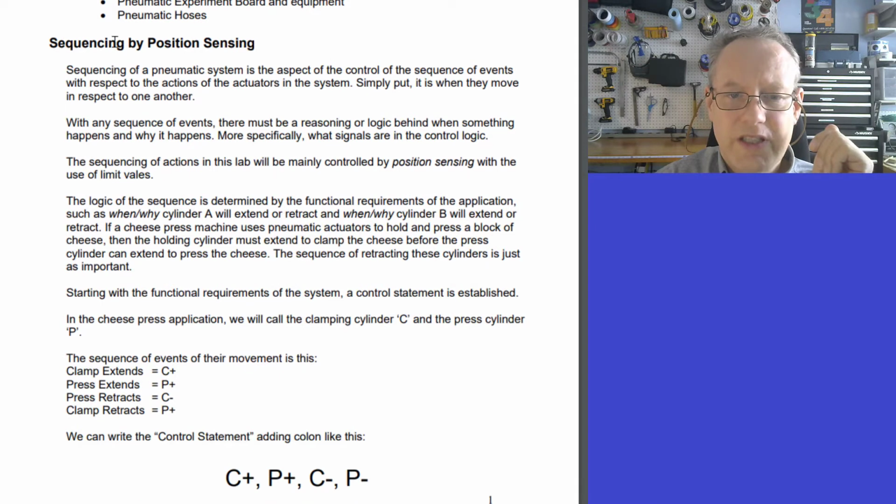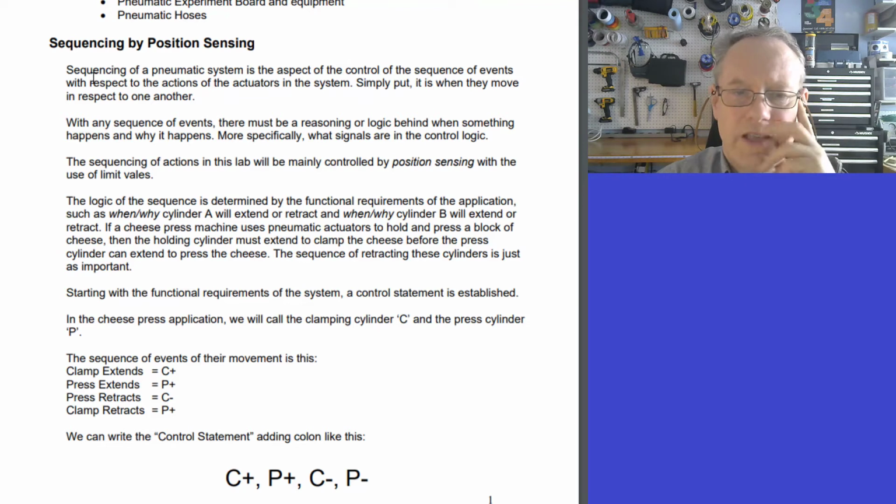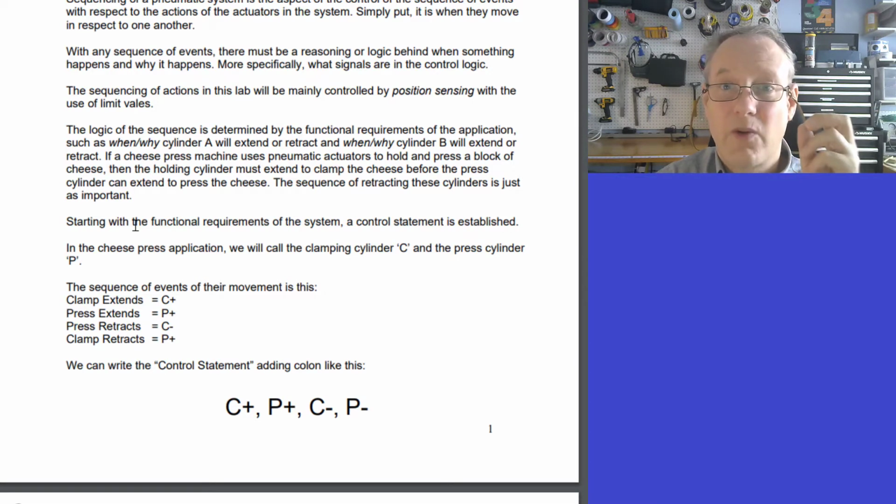We're doing sequencing by position sensing. How do we sense the position? We sense the position with a limit valve and not a limit switch. So what's that all about? We've got these different actions, and we're going to talk about two kinds of things: a control statement and a sequential statement.